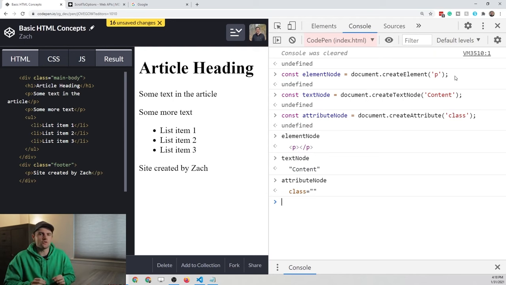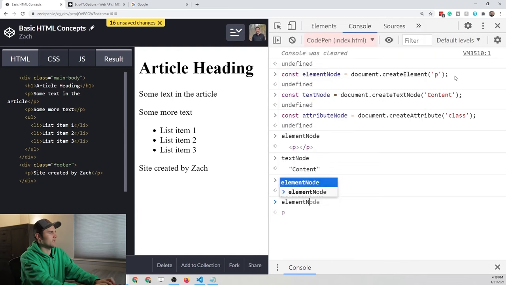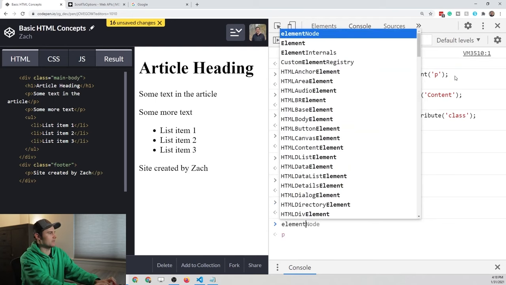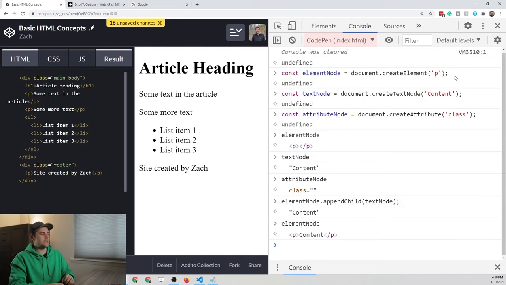The first thing I want to do is take our text node and put it inside our p tag, or element node. So all we have to do is say elementNode.appendChild, and then we pass in the text node, press enter, and now when we print out the element node, it's going to be a p tag with that content placed between it. Now we are starting to build out this element.